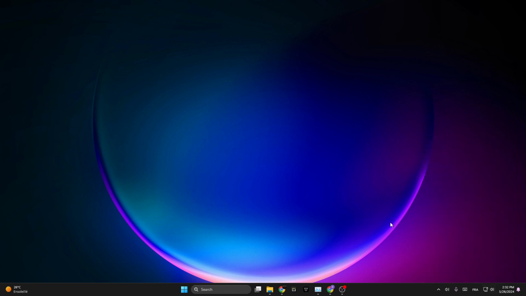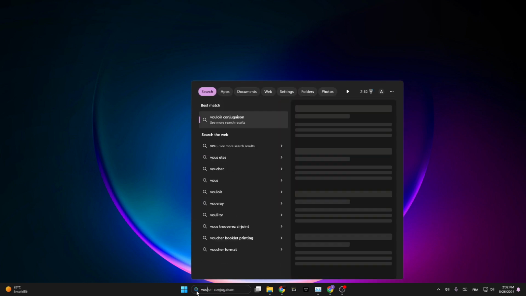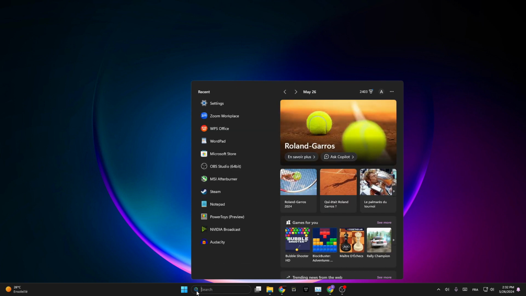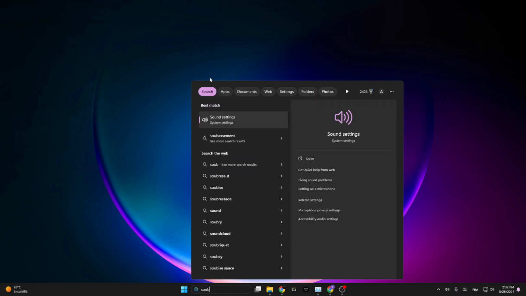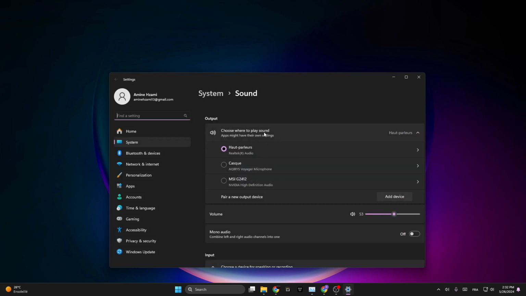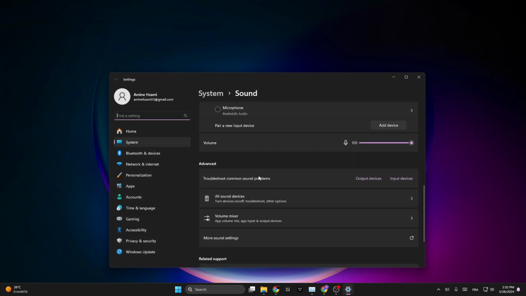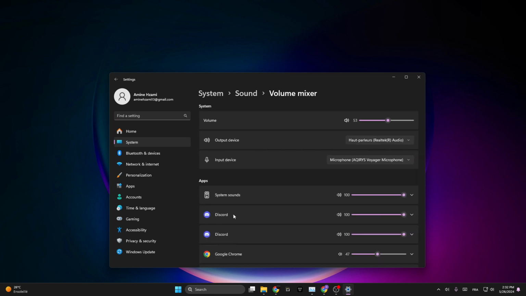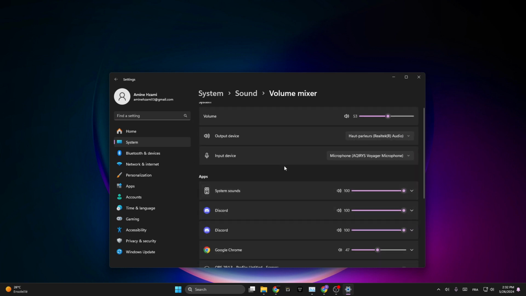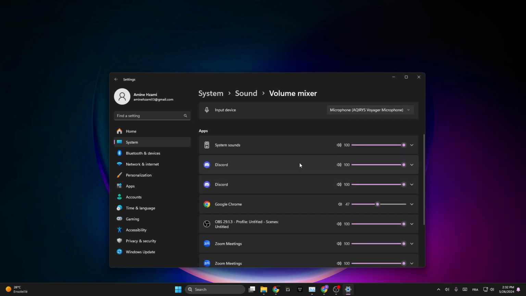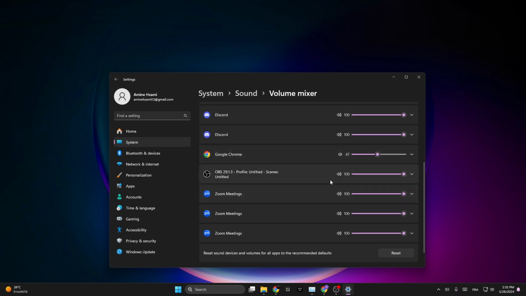If the issue persists, click on the search bar at the bottom of Windows and type volume mixer or sound mixer. Go to sound settings and you can find it right here, volume mixer. Open it and you will see that you can control the volume for different apps. Make sure the volume for each app, like Google Chrome, is turned up.